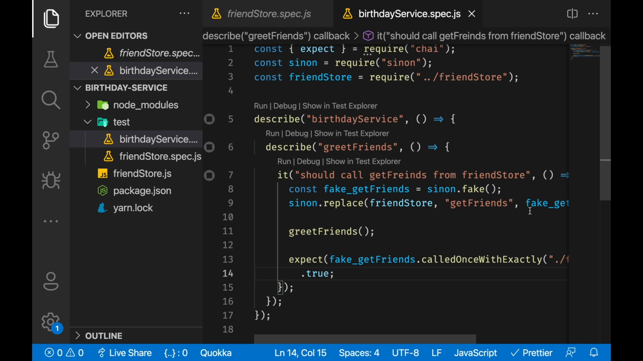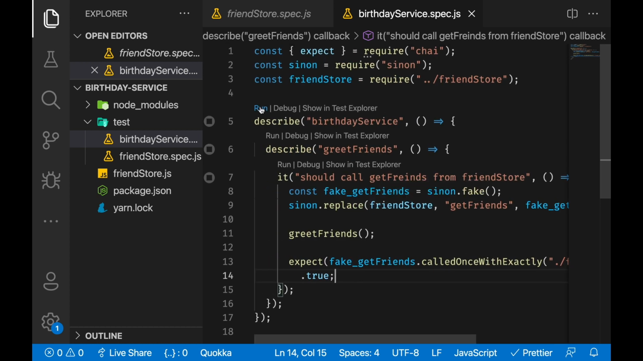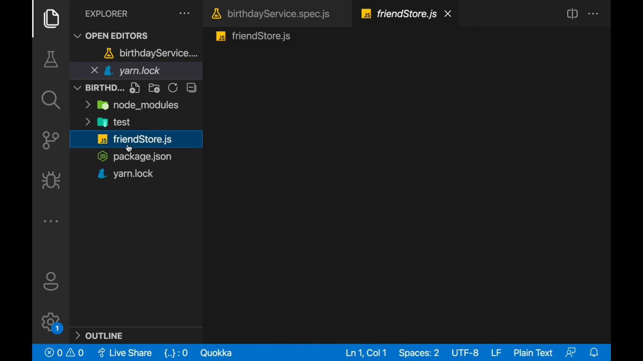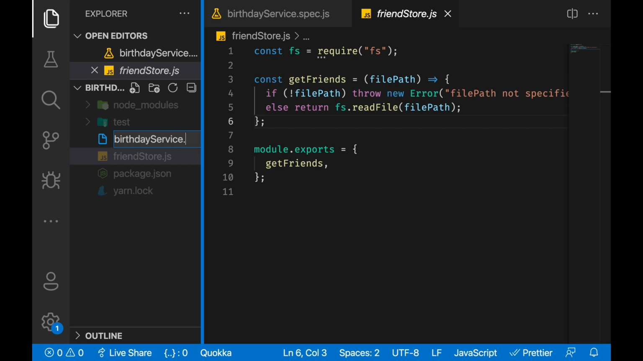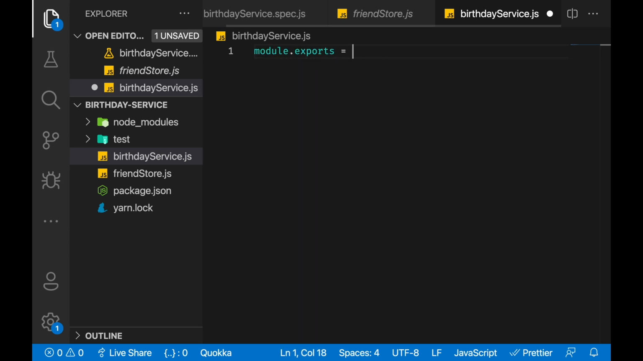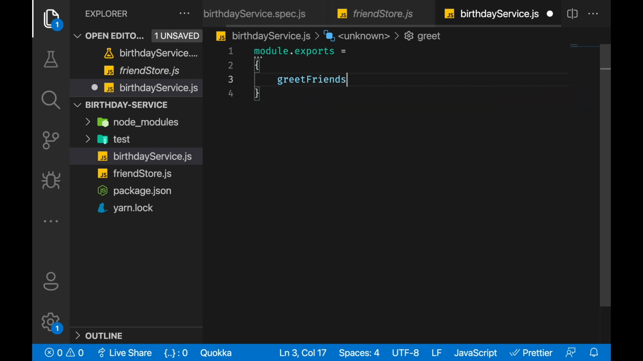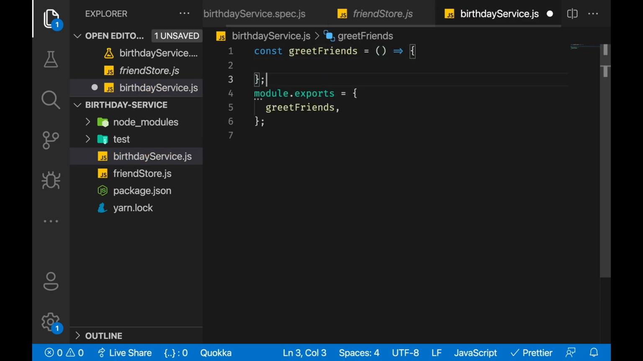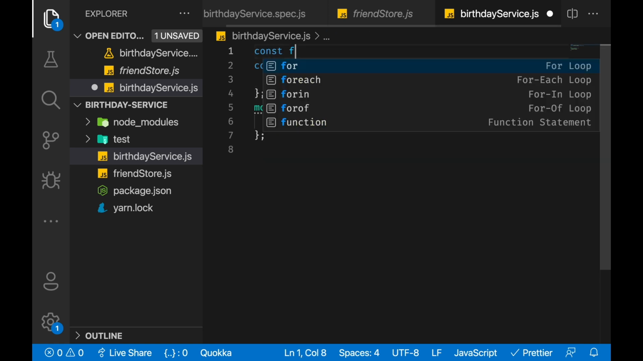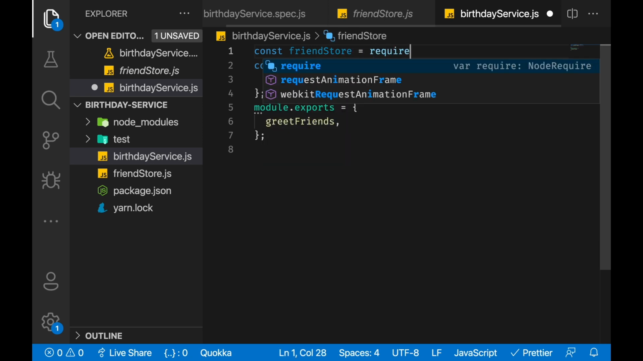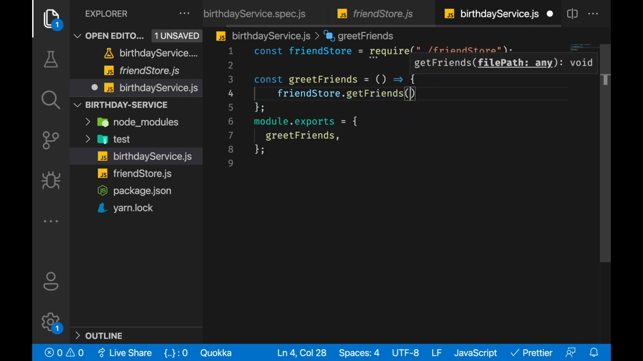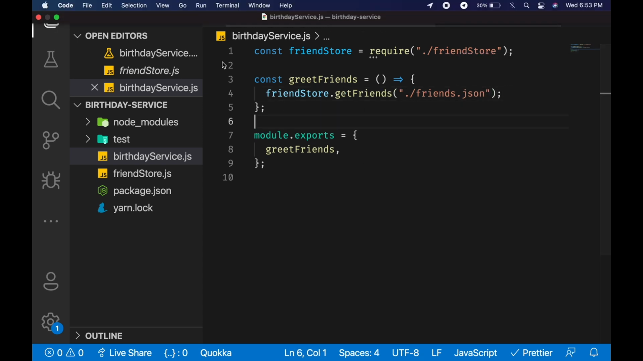Okay, so we have our test ready with us, and now it will break because we don't have the greet friends function. So now let's make this test pass by writing our greet friends function. Let us create birthday service, and it will return the greet friends function. Okay, let's define it. Greet friends would take no arguments, and it will call friend store. And it would call friend store dot get friends with this file name friends.json, right? So now if we run our test, it would pass.